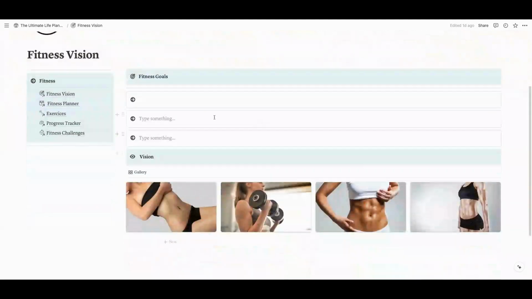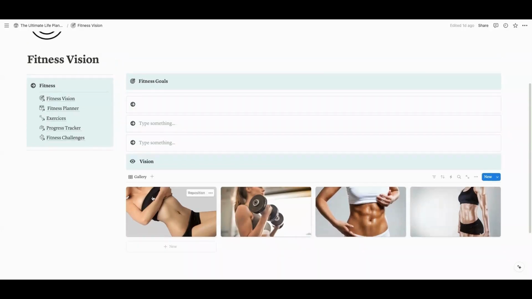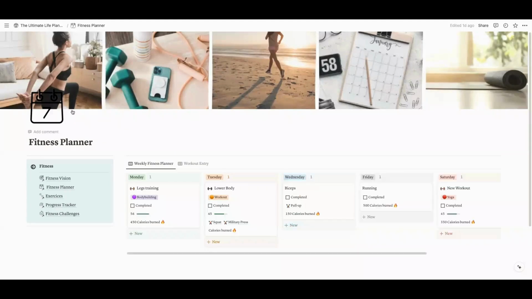Fitness vision. Here you can set different goals. You can just write them over here. And here you can actually make those goals into an image, like what is the perfect vision for your body that you want to achieve by working out.